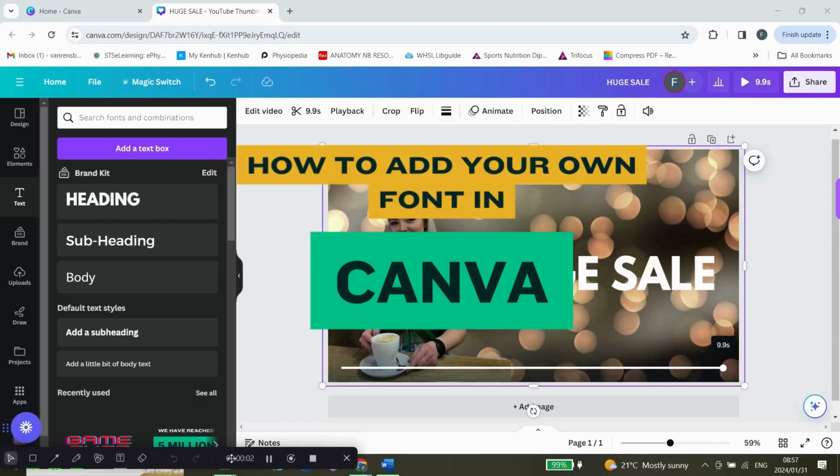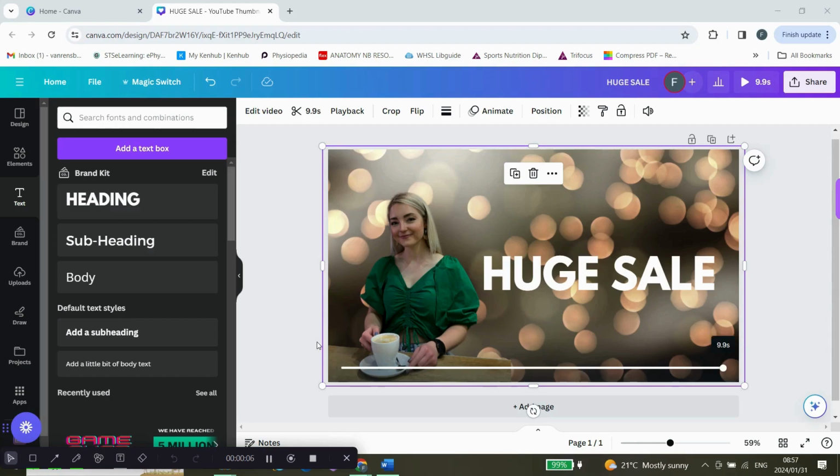How to add your own font in Canva. Hey guys, today I'm going to show you two very easy ways to add your own font in Canva.